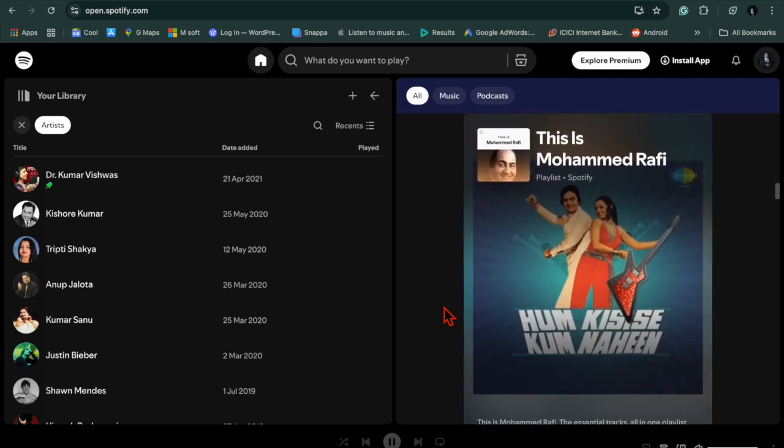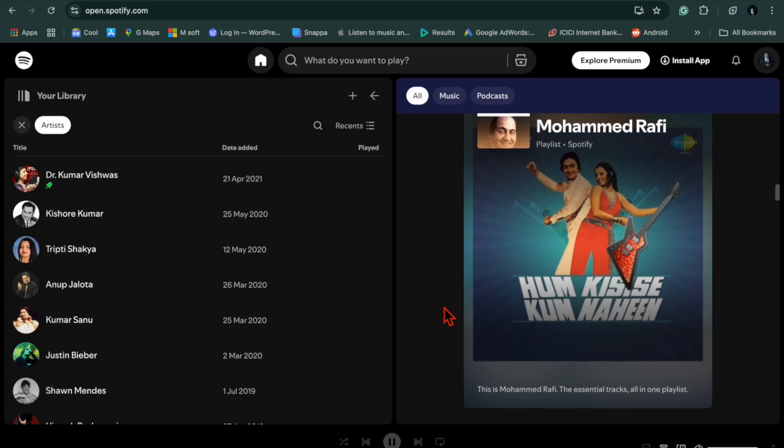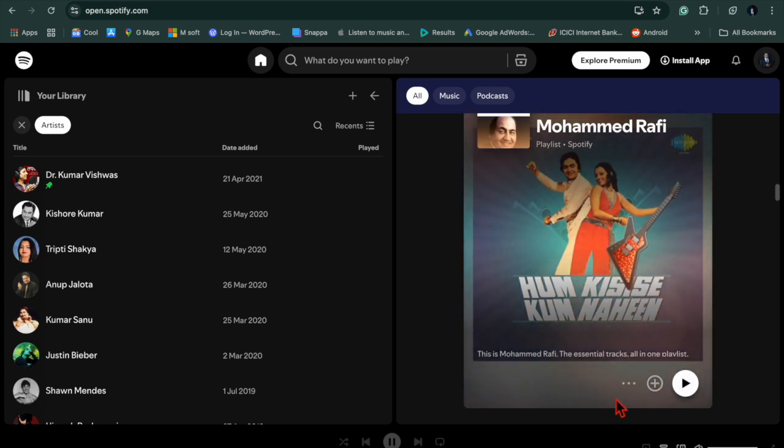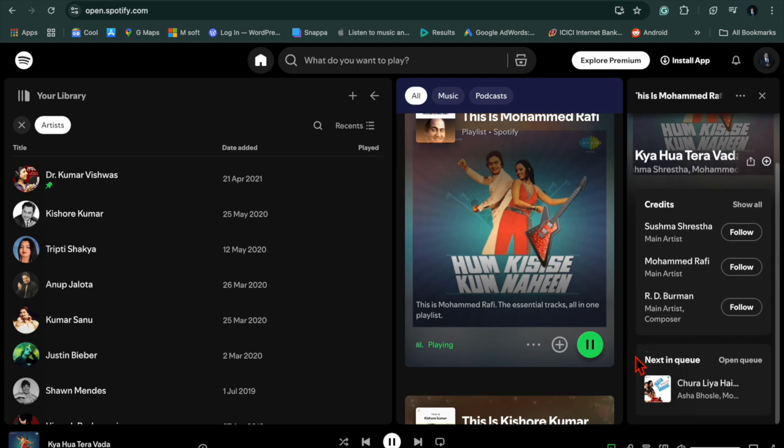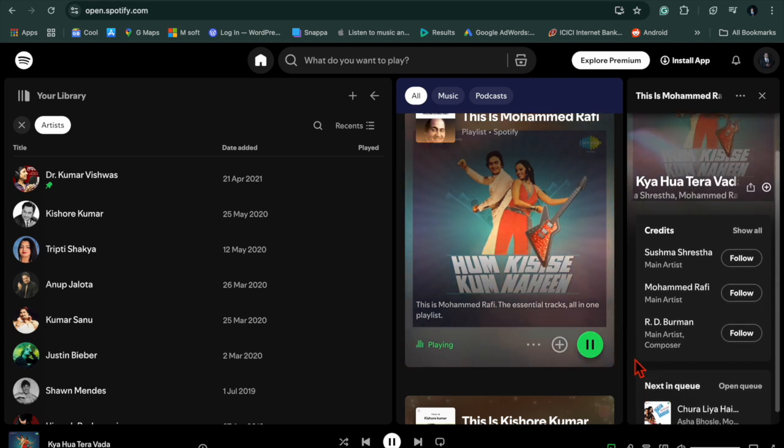By following these quick, simple steps, you can unlock an enhanced music experience with ad-free listening, offline playback, and superior audio quality. Whether you are diving into your favorite playlist or exploring new artists, Spotify Premium takes your music journey to the next level.